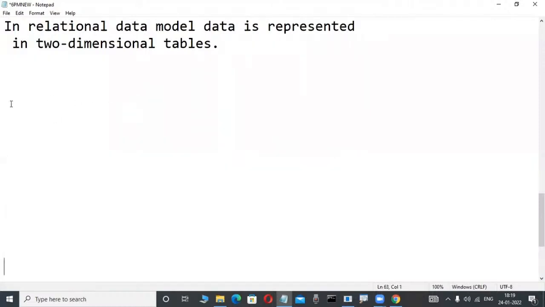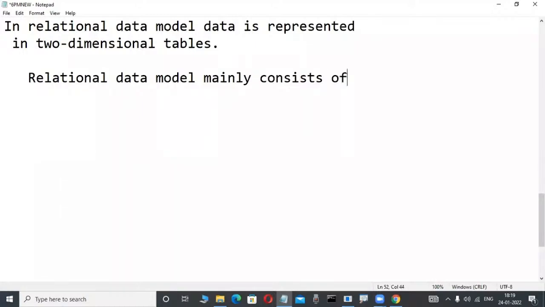But why are these relational data model products so easy? Suppose you are learning Oracle, MySQL, or DB2, any relational data model product, it is easy. Everyone in the world, any software engineer you ask, says it is easy. The reason is that any relational data model product mainly consists of three components. What are those components? Observe here.